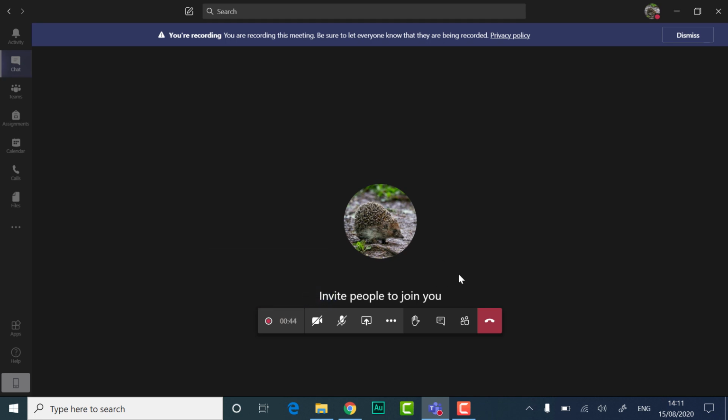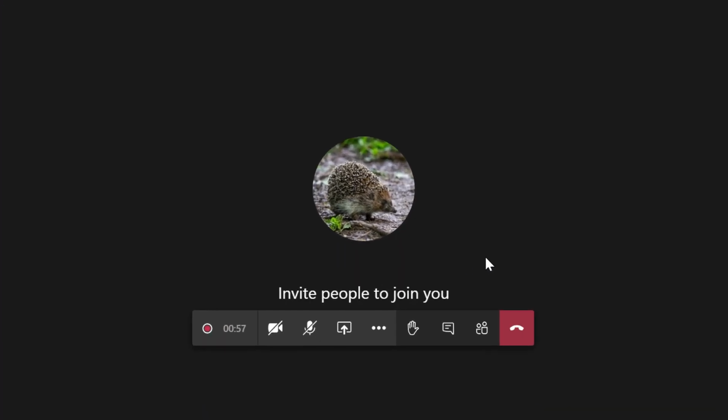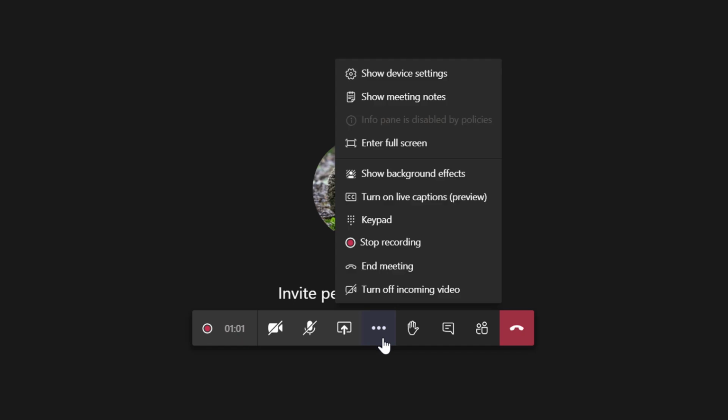Be aware that only one person can record a meeting, and that person will be the owner of that recording. Whilst recording, anyone can then stop the recording. To stop the recording, click the More Actions button and then click Stop Recording.